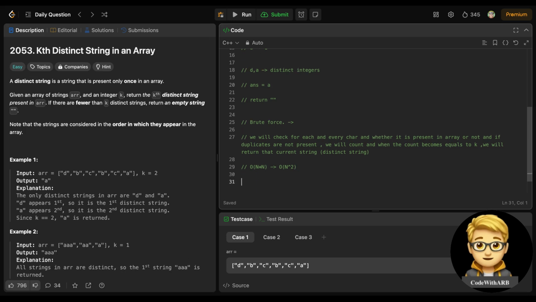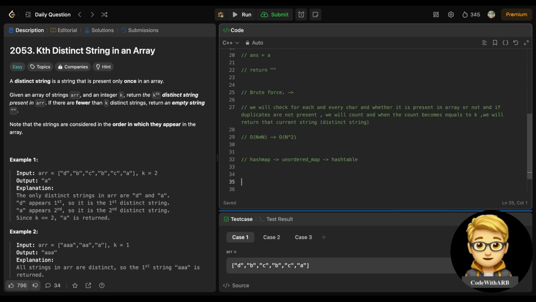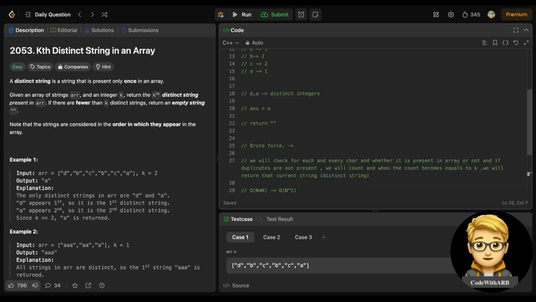So what will be the optimal solution? We need to check whether we have duplicates or not, so we can count. Can we use a hash map? A hash map, or unordered map, which is actually a hash table. You can also take it as a hash table. So what can we do? We will first insert all the strings in the hash map. So I will insert all the strings in the hash map.